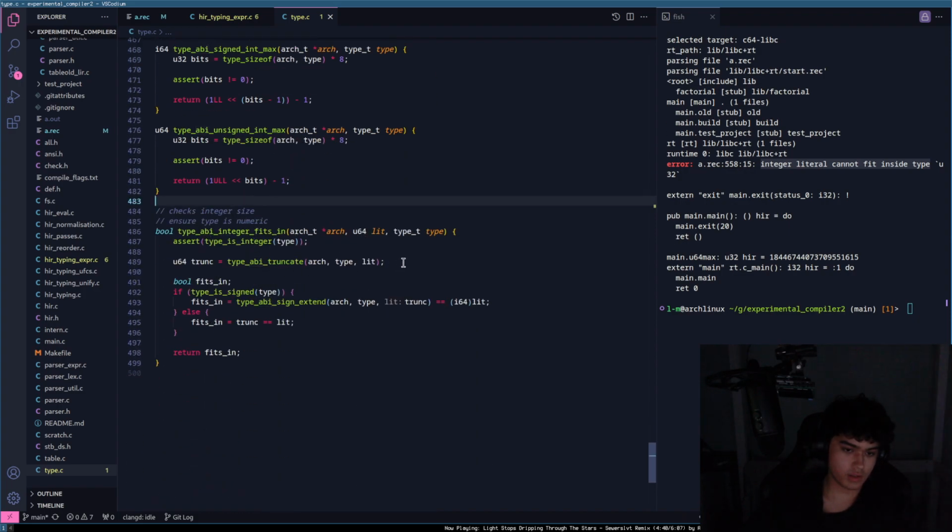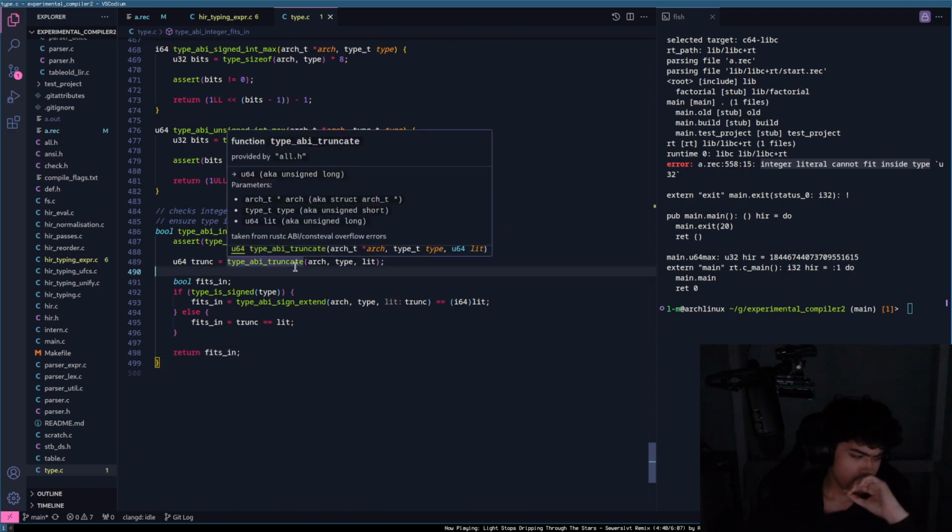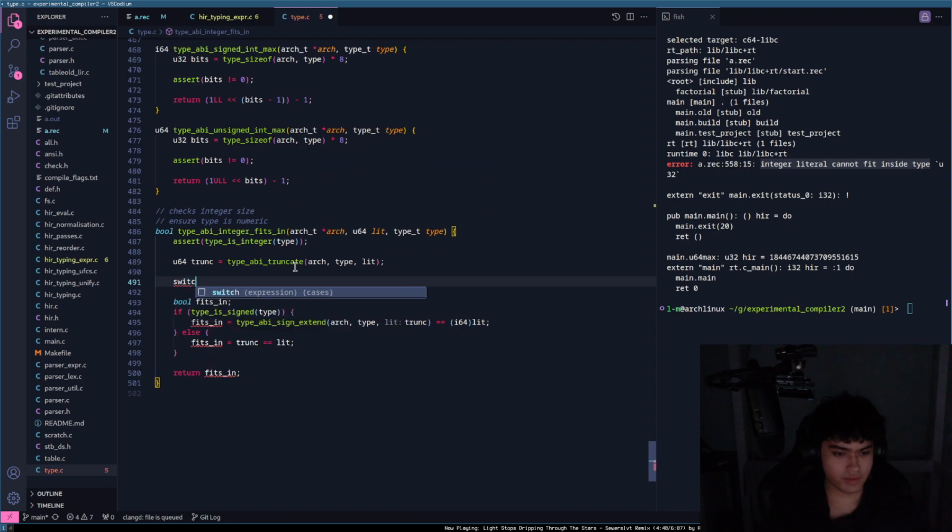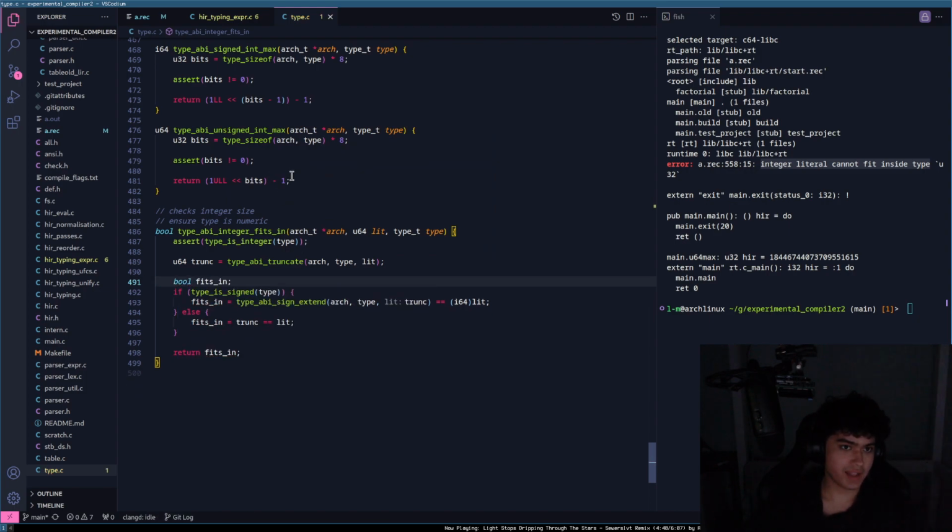So it's just truncation. For unsigned types, you check if the truncation equals the literal. And then for signed types, you perform a sign extension and check if it equals the literal, and then return fits in. So essentially, this is generic over the size of the integer. So there's no need for a big switch statement like we had in the old eval interpreter.